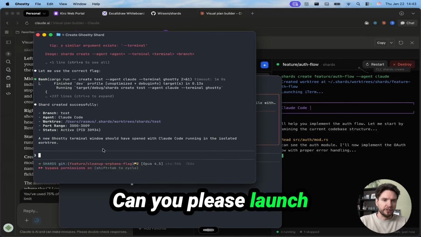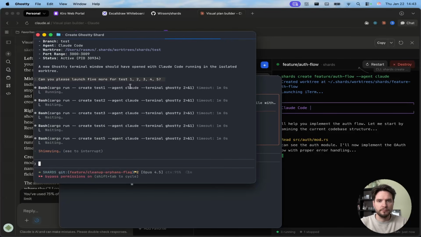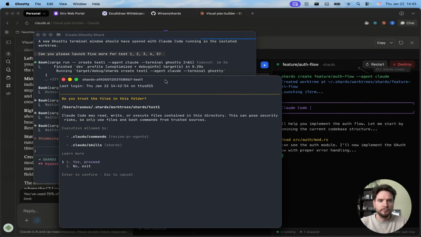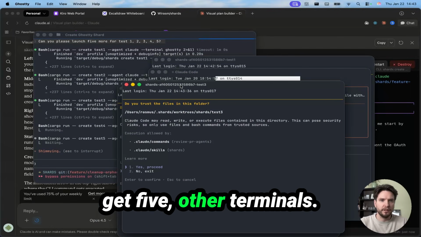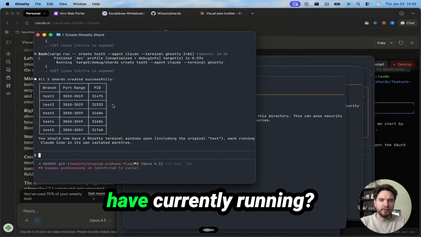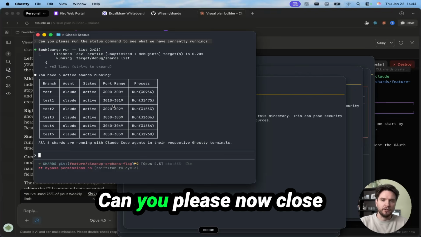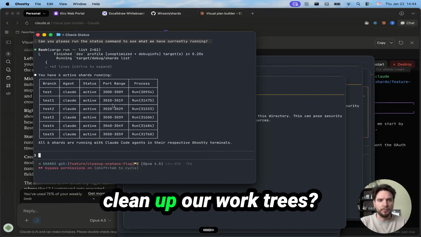Can you please launch 5 more for test 1, 2, 3, 4, 5? And you can see here we now get 5 other terminals. Can you please run the status command to see what we have currently running? Excellent. Can you please now close all of our terminals and also clean up our work trees?